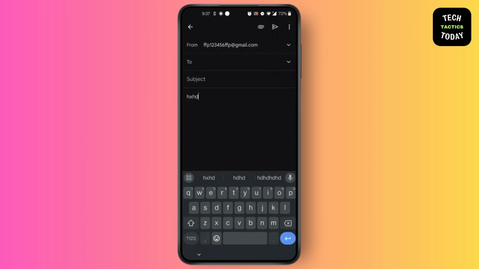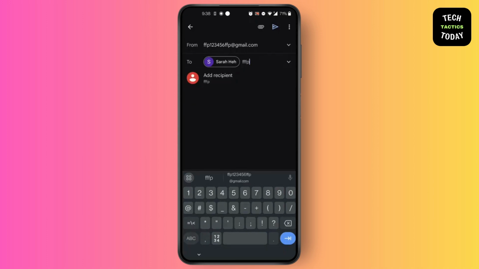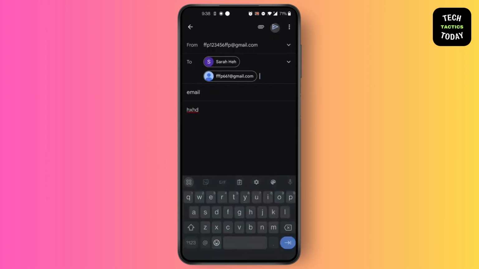Add your subject and add your email. Then click on To, add the email of a person and again add another. As you can see, two people are being added in this email.